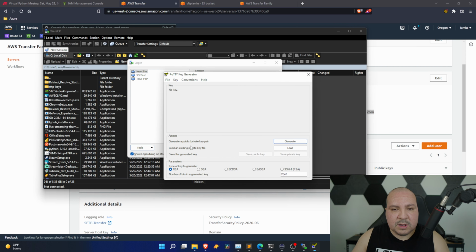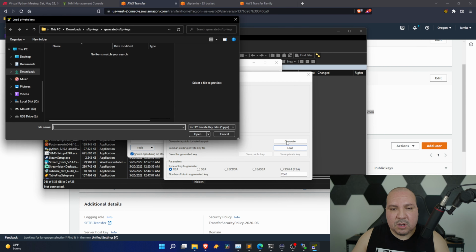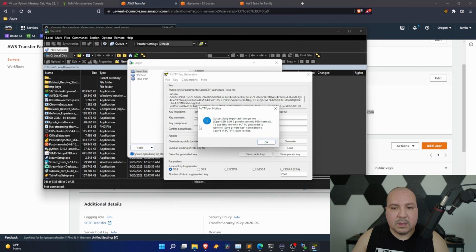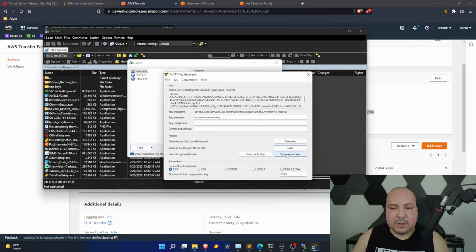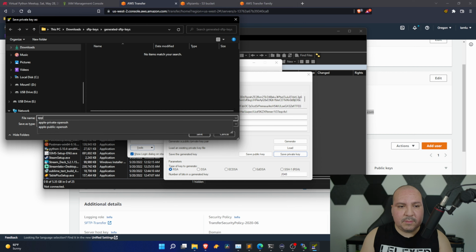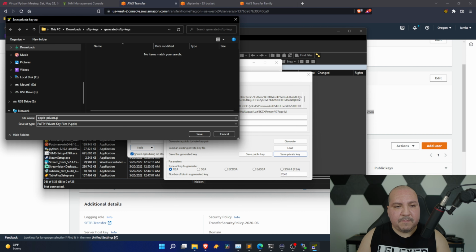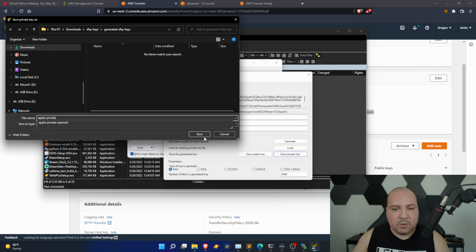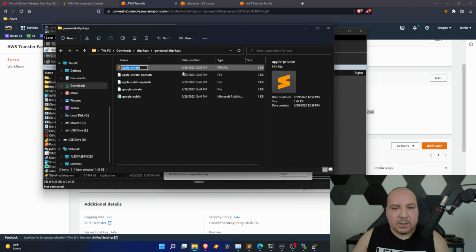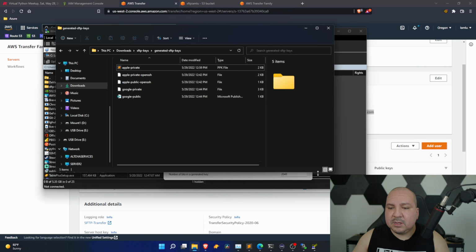So let me go to PuTTYgen. I'm going to load my private key. Then I'm going to save my private key. And I'll save this as Apple private, just Apple private should be fine. Let me go back to the folder. Yep, it's a PPK file, so there's the extension.